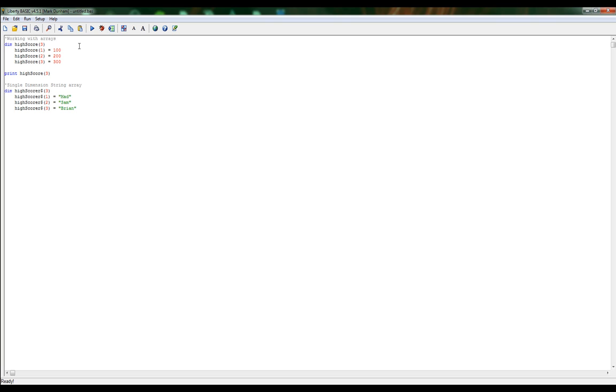All right, so there's our string array. Now let's do the same thing we did before. Let's go ahead and print high scorer $, and we can print any one of these. Let's say print number 3. Let's print Brian for the heck of it. We did it on the first one.